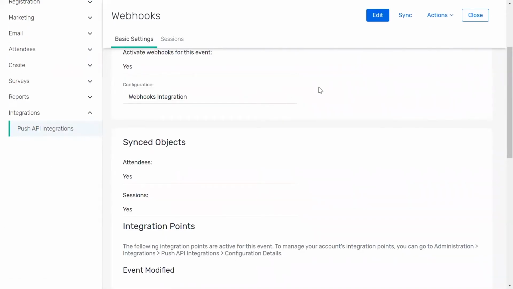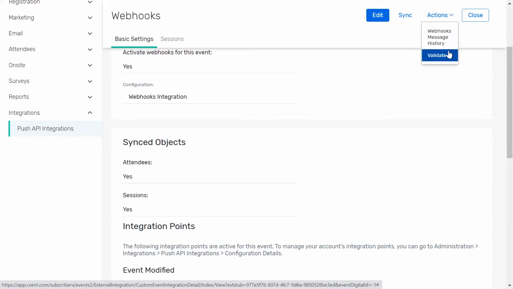At the top of the screen, if you hover over the Actions button, you can validate the webhook at any time to ensure all endpoints are active. You'll also see a shortcut to the webhook's message history report. This report returns the status of any webhook messages sent from your account and can alert you if one has failed.